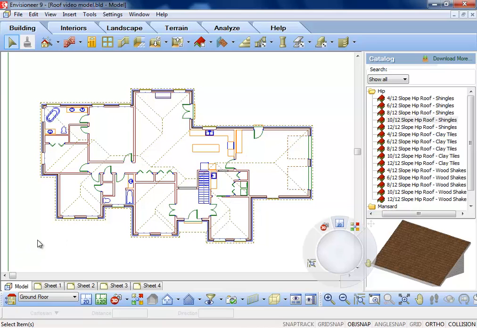The red and green arrows are surface markers. The green arrow indicates the currently selected surface. Changes to most properties, such as the roof type, slope, and overhang distance, affect only the currently selected surface. You can make additional surfaces current by simply clicking on the red arrows to change them to green.